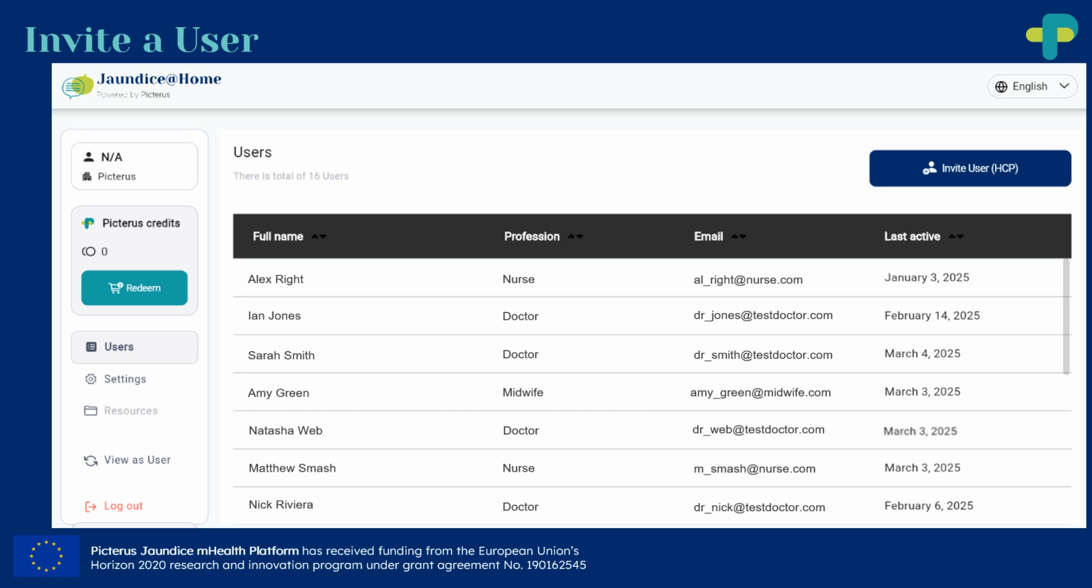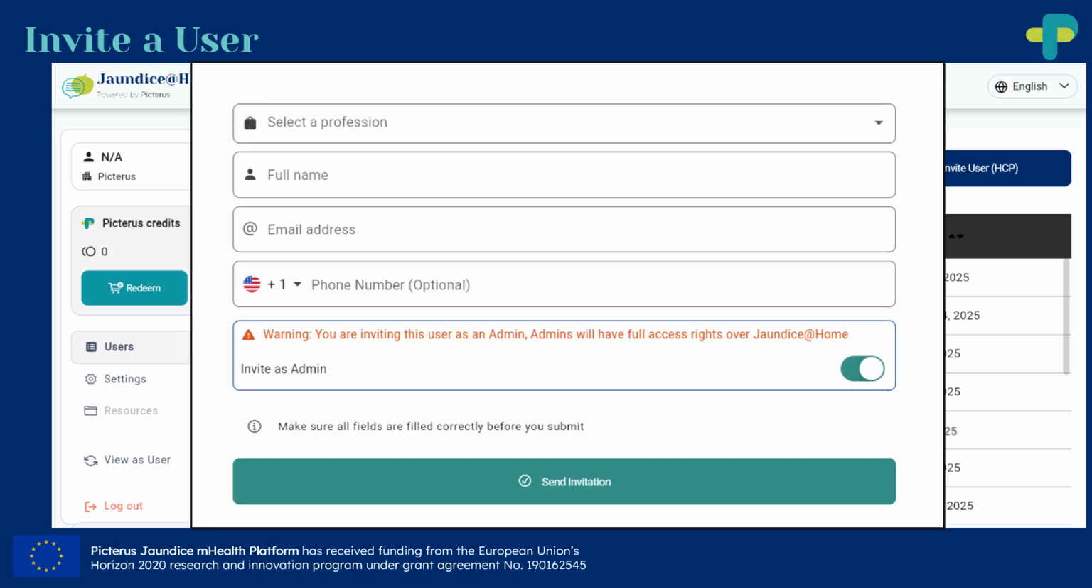Let's take a look at how to invite a user to join your organisation. Click on the Invite User button, which you can find on the admin's dashboard. Fill out the form for the healthcare professional that you would like to join your organisation. Select their profession, enter their full name, email address, and if you'd like, you can also enter their phone number. Finally, select whether you would like to add the user as an admin or as a regular user.